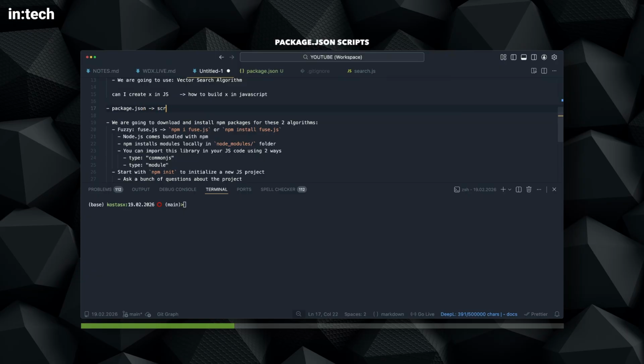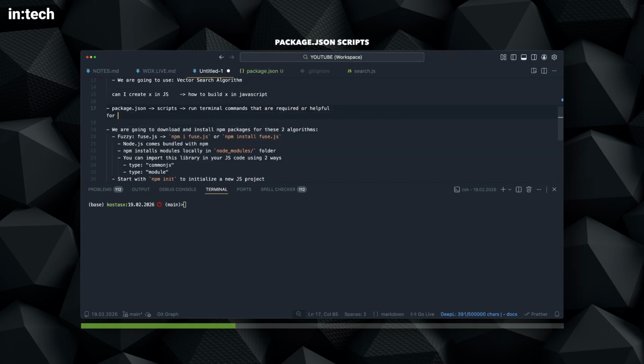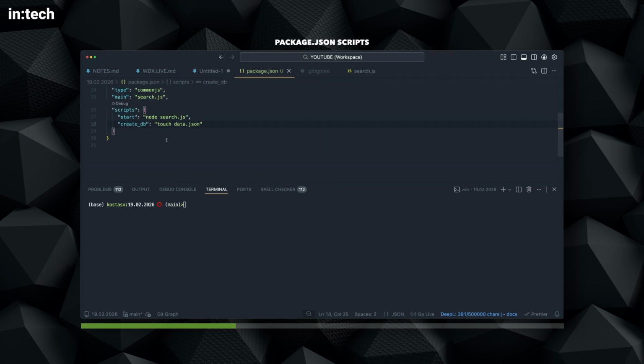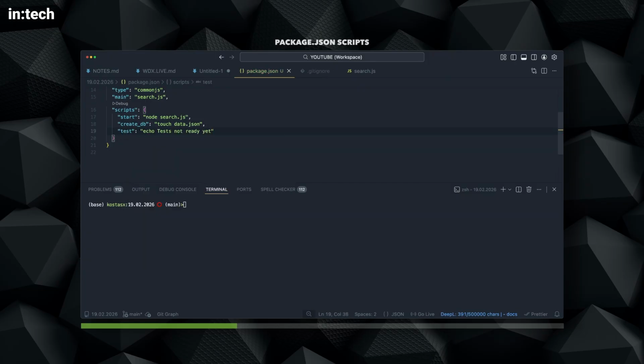Package.json scripts run terminal commands that are required or helpful for the app. And you see that the default entry that is created is the test, okay? So the only command npm init creates is the test.